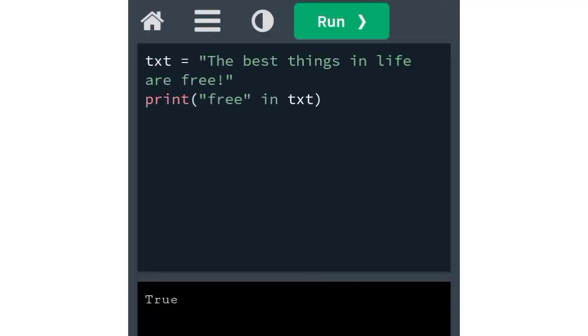Let's try the example ourselves. The text is equal to "The best things in life are free." Print "free" in text. What it means is that if "free" is present in the text, then the answer will automatically be true. If "free" is not present, then you get false as an answer. So in this scenario, "free" is actually present in the string, so you get true for an answer.